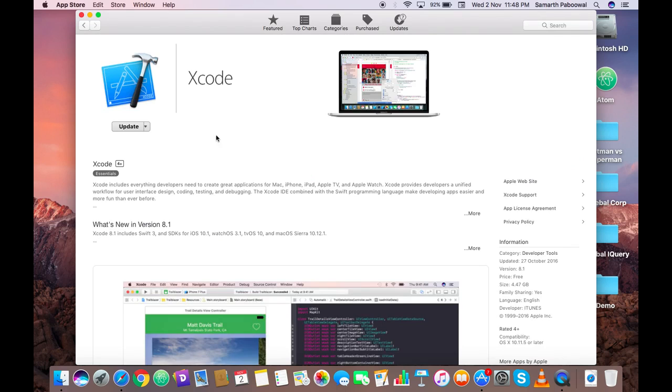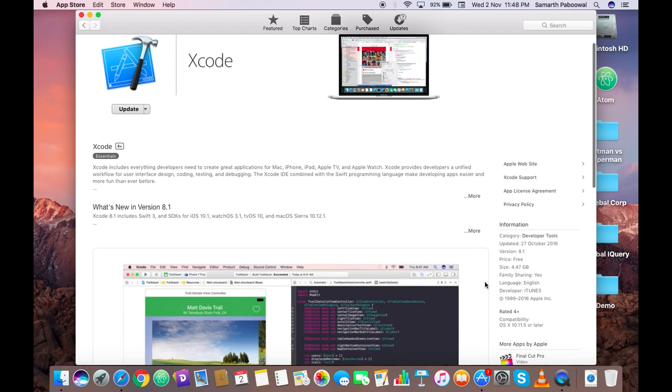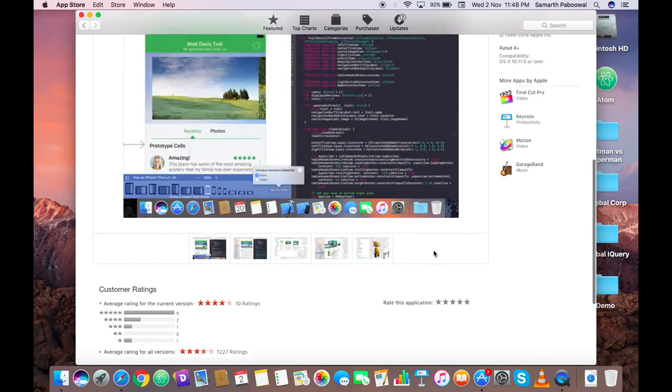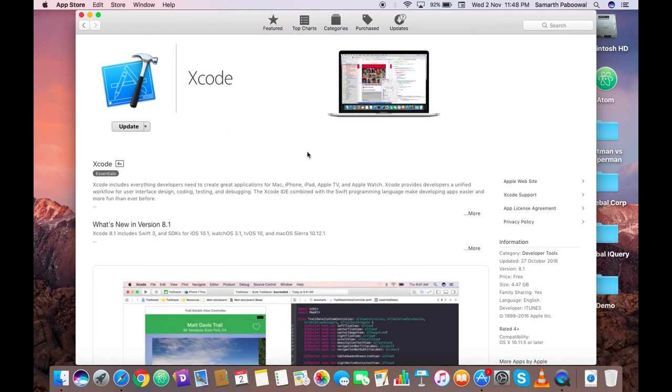Just click it and you can see that here I have the option of updating, but if you have not downloaded it yet, you will get the option to download Xcode 8. You can simply click download, which will be shown here, and it will automatically download as well as install Xcode on your Mac machine. Here you can see that it is free for everyone and the size is 4.47 GB. This is the requirement for developing iOS apps.